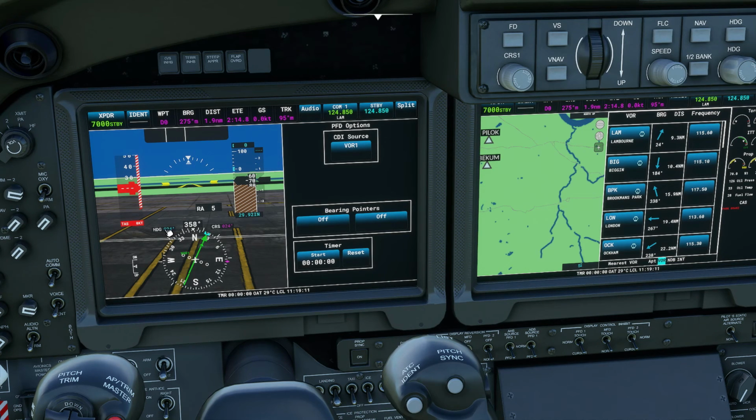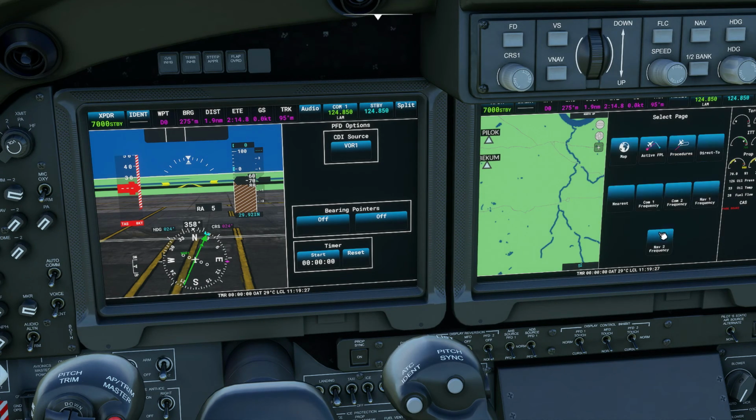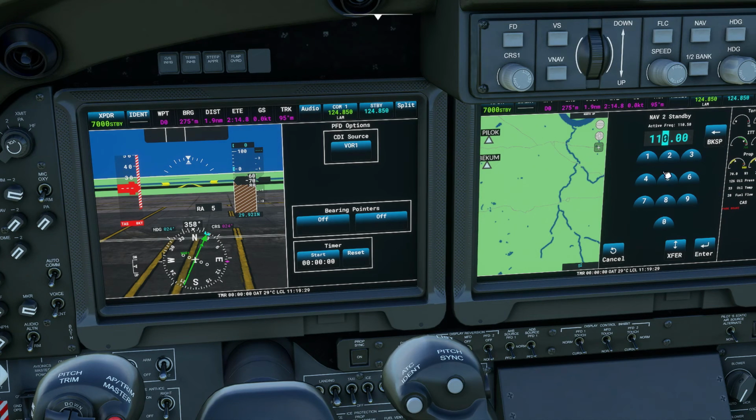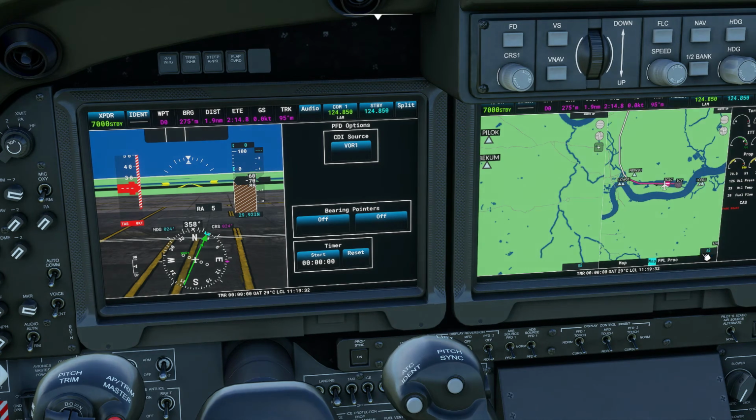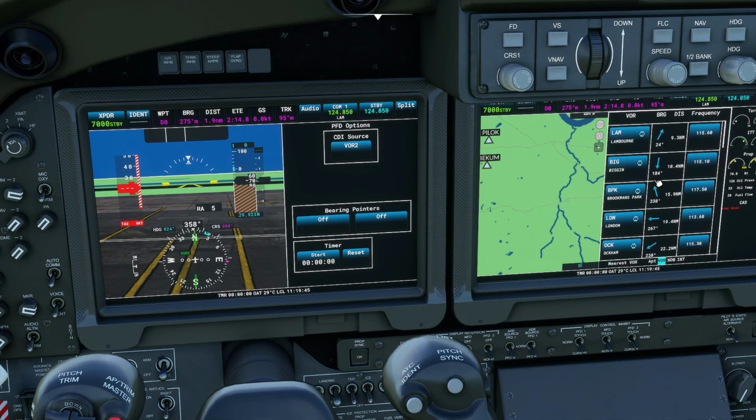Okay, and let's take a look at a second one, which is BIG, Bravo India Golf, 115.10, and the course is 184. If I go back and set my nav2 to 115.10, enter, and if I change my CDI source from VOR1 to VOR2, we should start picking the signal if I enter the frequency right. Let's go and check that one more time. 115.10.